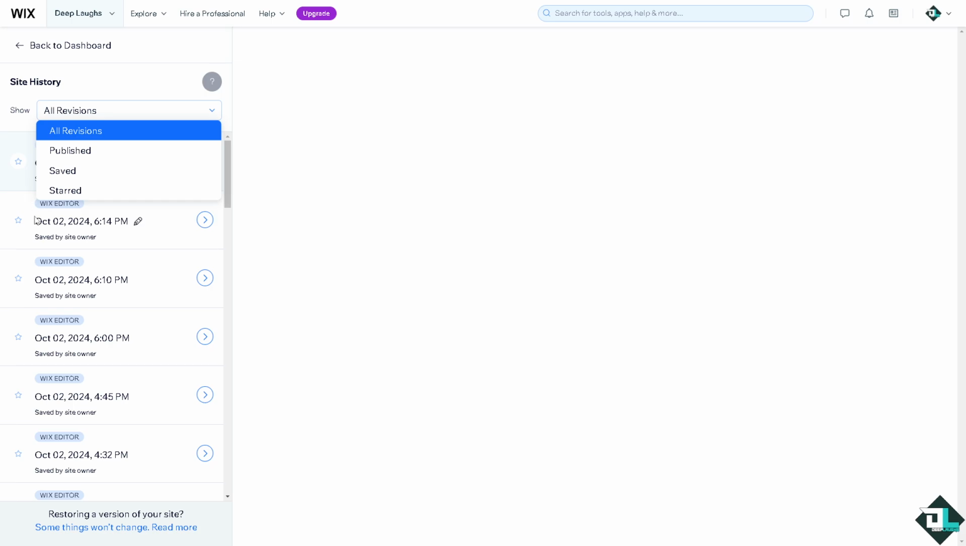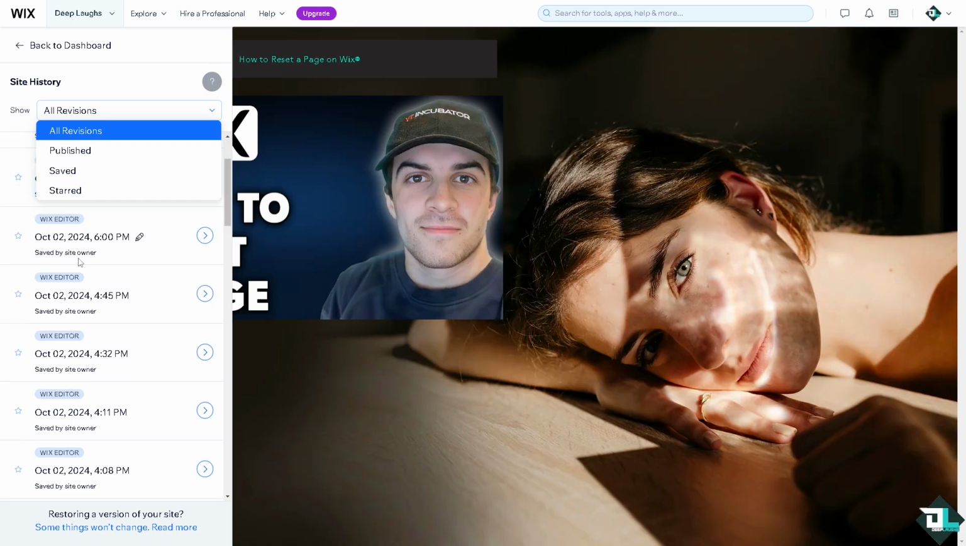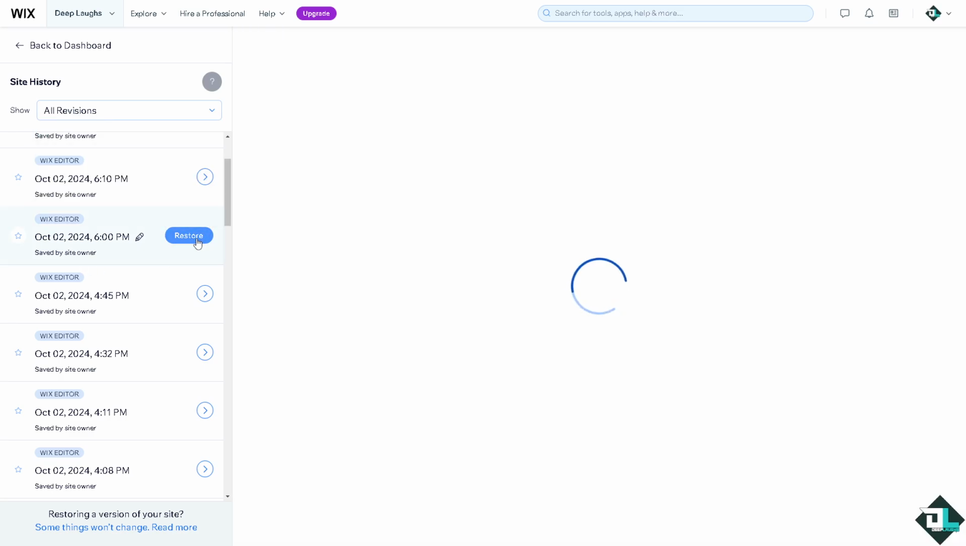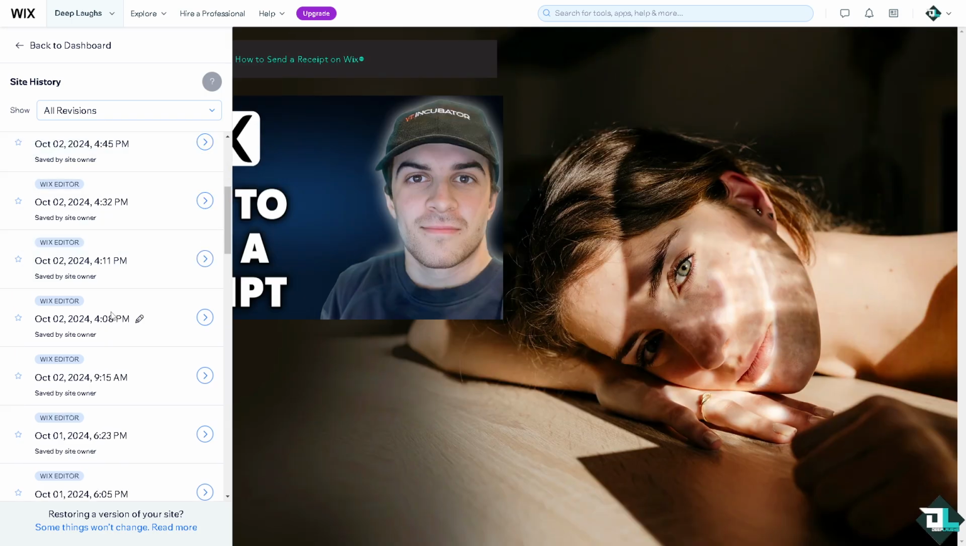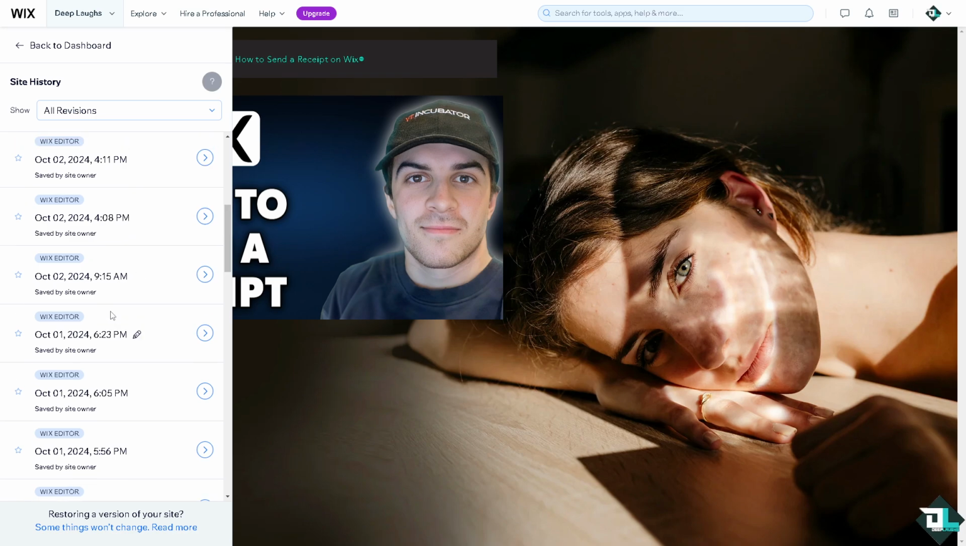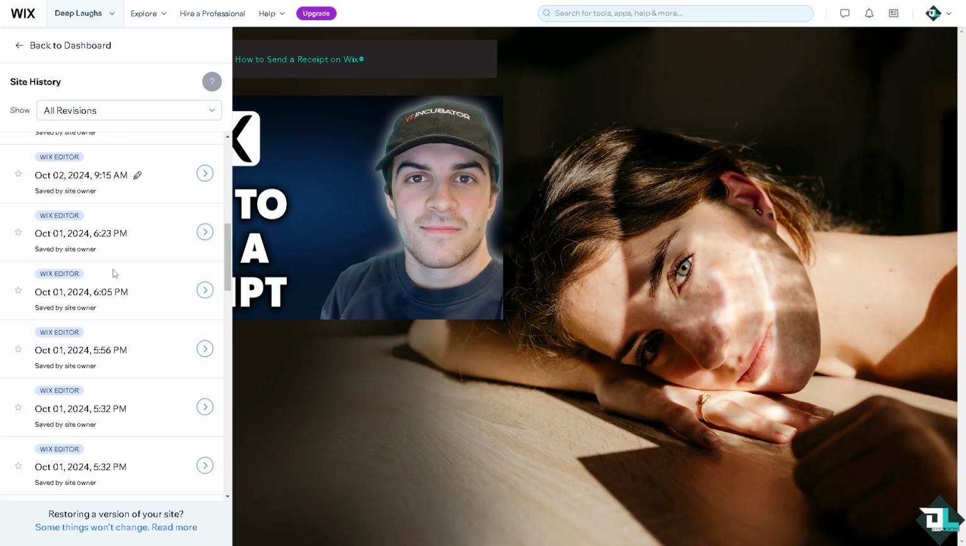Now, all I have to do is, once you find the desired version, click on the restore. For example, this one. There's going to be an arrow, and all you have to do is click on restore. This will revert the page or the entire site to that version if you want it. All right, that's one way. It's kind of like resetting a page on Wix.